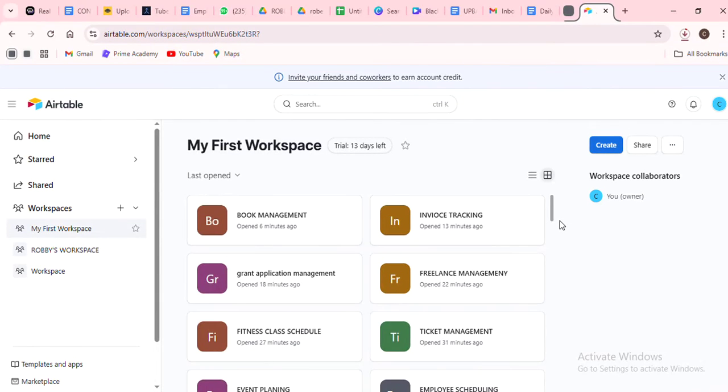Today we're diving right into managing your college study schedule using Airtable. This is your full 2025 guide to staying organized and on track.